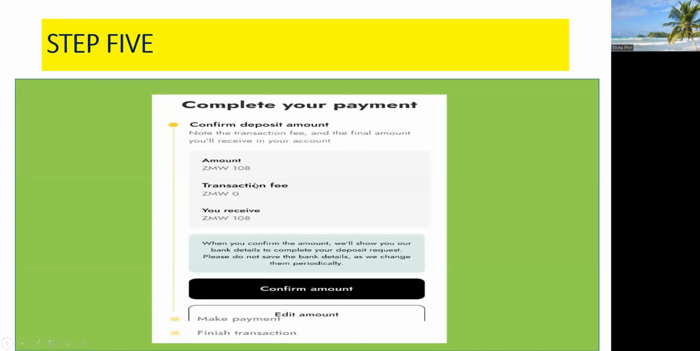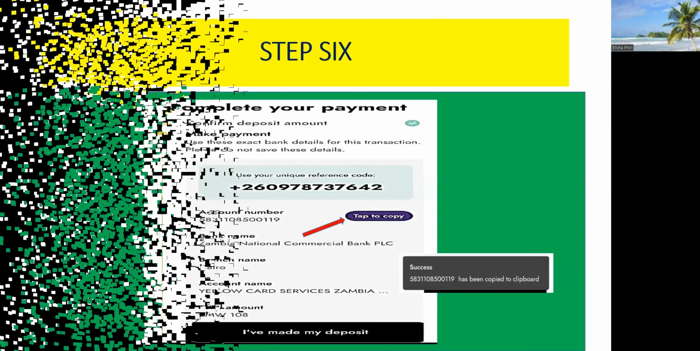Okay, so now you'll come this far where you'll be asked to complete your payment. So they're saying confirm deposit amount. The amount that will be paid is 108, but there'll be no deductions. But if you're using your mobile money account, there'll be deductions. So here you click confirm, and then you will come to this part.